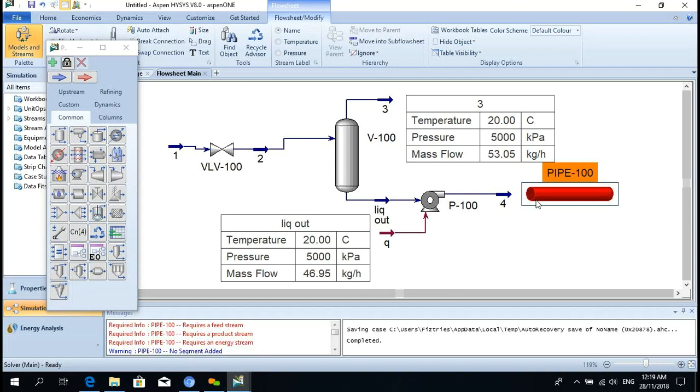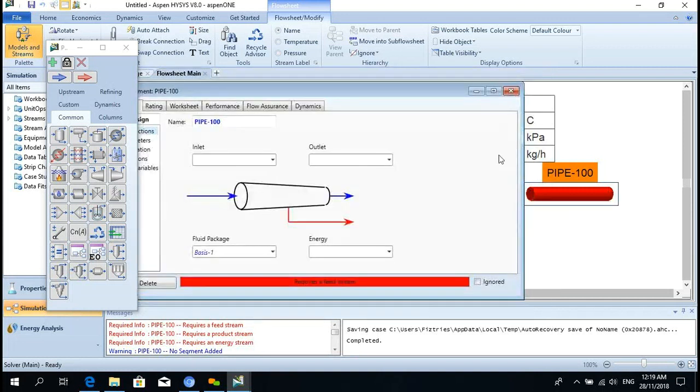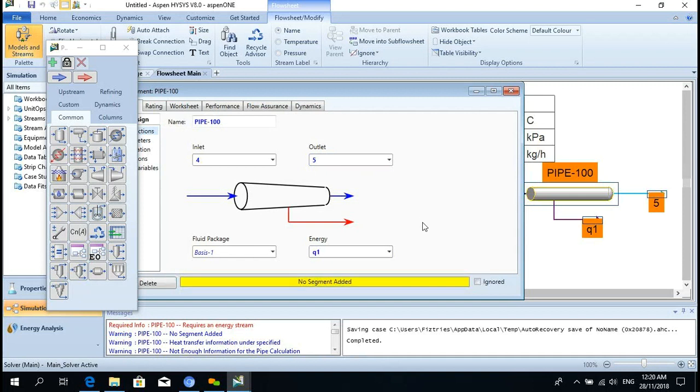So we can size the pipe also, that is, how much pipe size is required for this pump discharge flow. Connect, double click on the segment, inlet to this 4, outlet 5. Now energy stream, give me one.